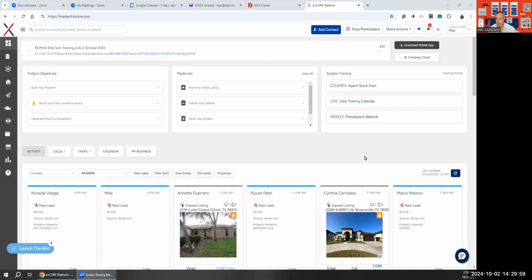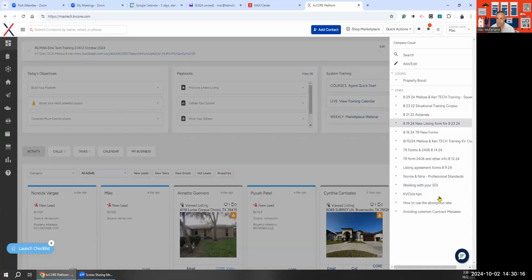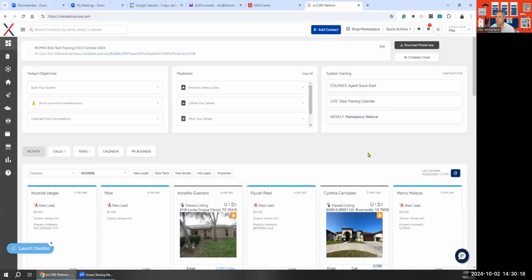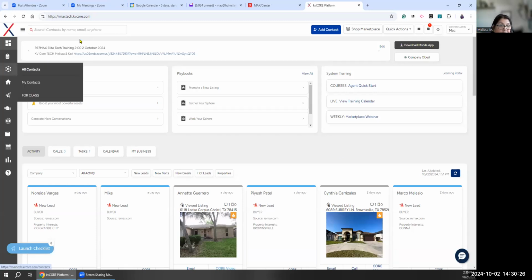So once again, the recordings are right here underneath where it says Company Cloud. So when you log in, you have your dashboard. That's the upper left-hand corner, that little puzzle looking piece there. And then on the right-hand side where it says download mobile app, you can click on the Company Cloud. That's where all the recordings are that we have so far. Thank you, Mac. No problem.